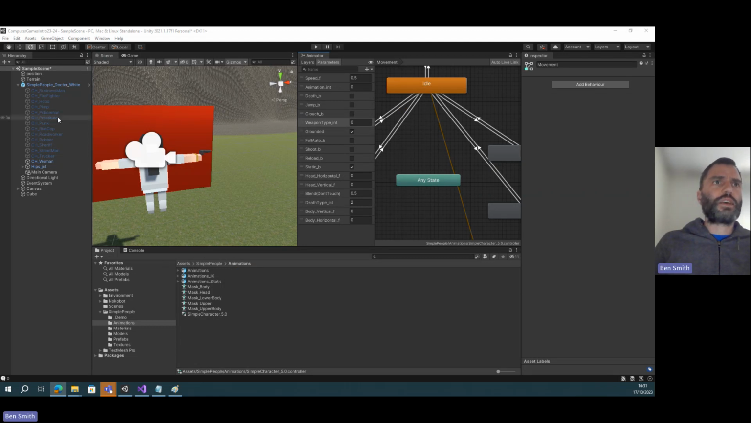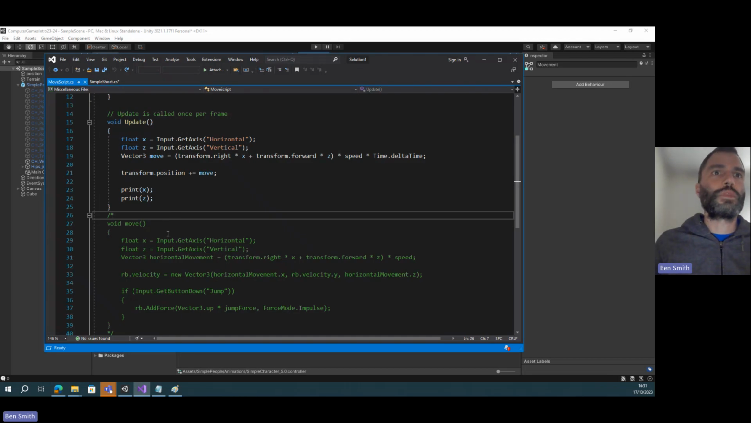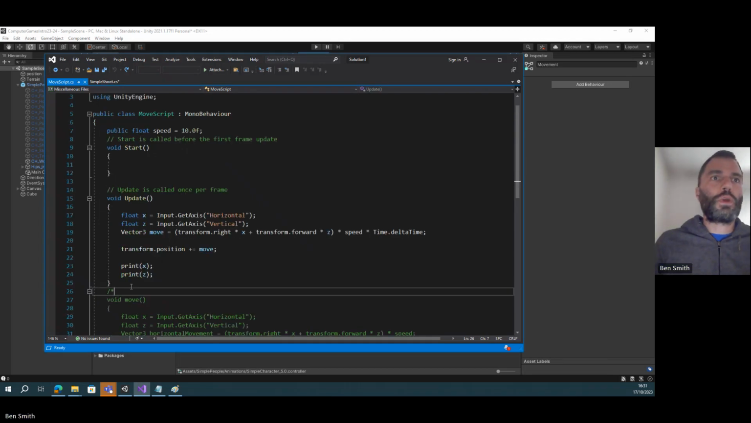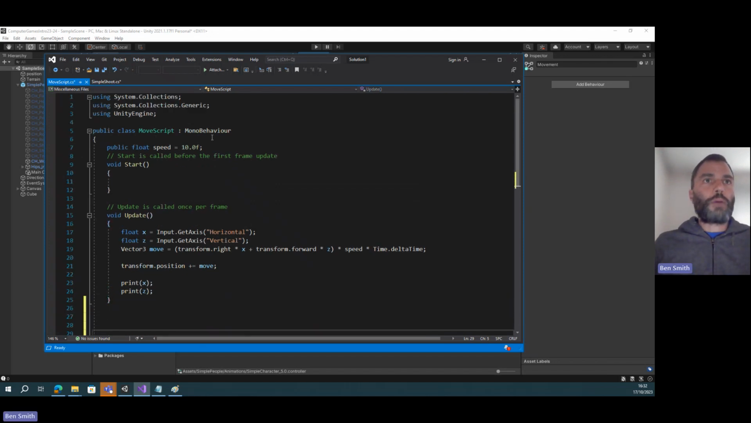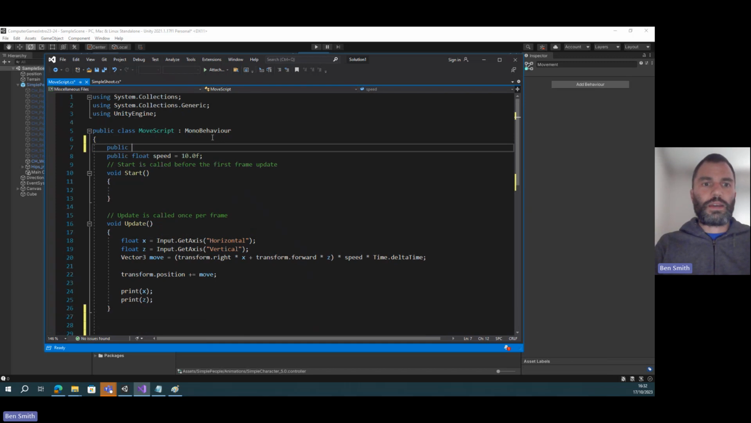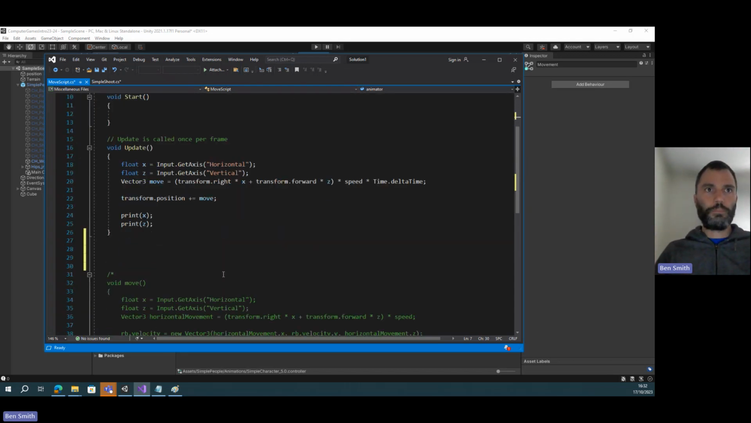We're going to add to the script, in the move script here. Firstly, we're going to add a variable at the top of our class called public animator. So we're going to connect the animator of the character to the script, because we need to manipulate this animator and change some of the properties of it. We'll connect the animator to the script in a minute.